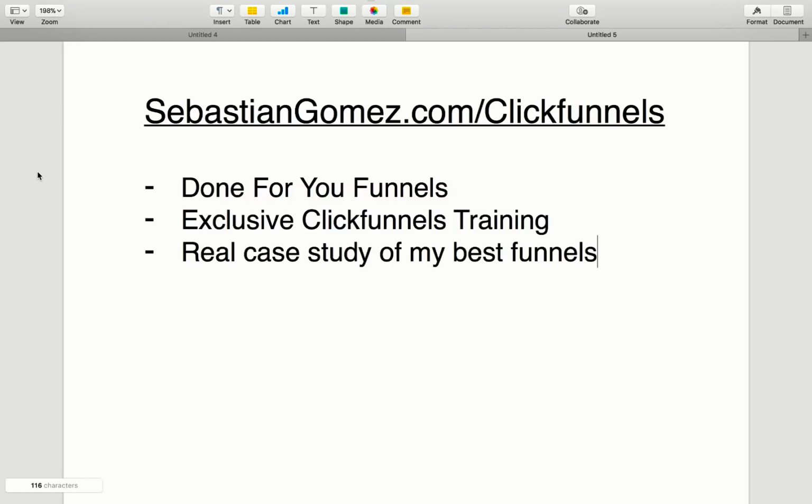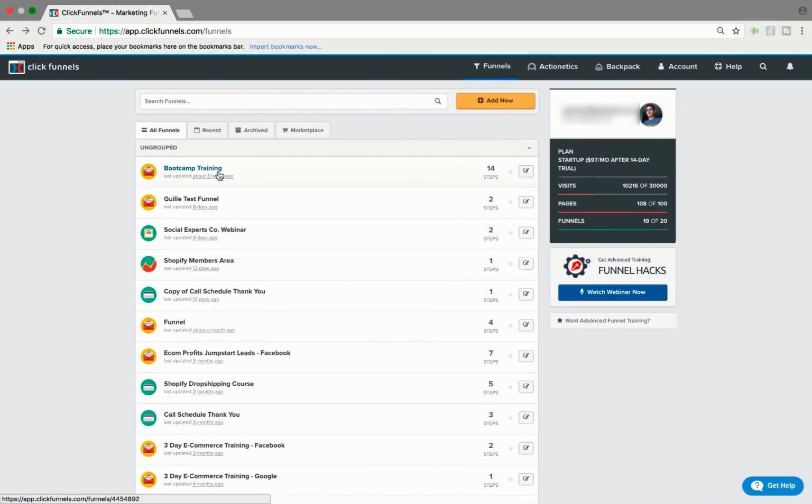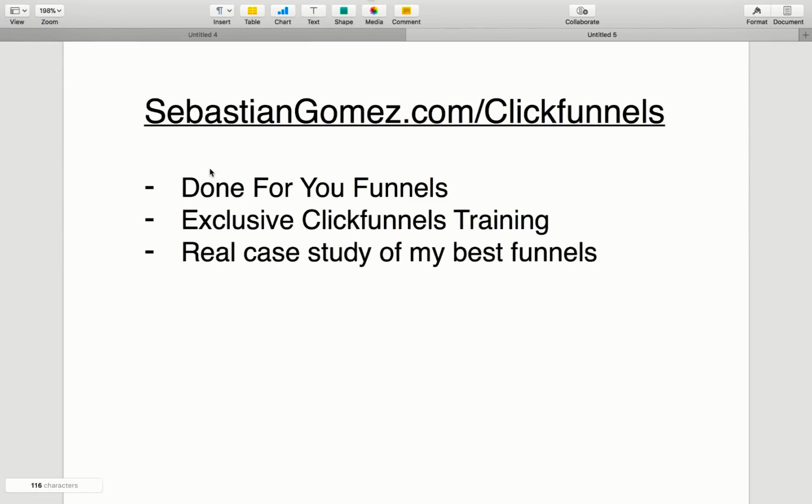Now, something really cool that you can do inside ClickFunnels is, for example, if I have this funnel over here, I can actually export the funnel, send it to you, and then you can just import the funnel and plug it into your account. And then you can literally just change the images, you can change some text, but all the structure stays the same.